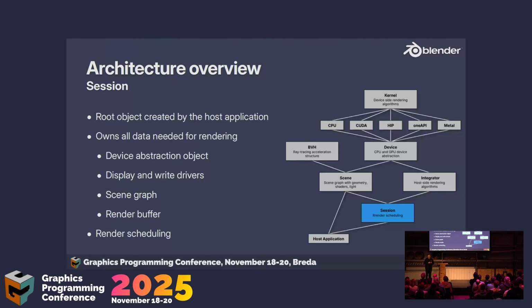So the next module is the session. It's basically the root object, which is created by the host application, and it owns the entirety of the information needed for the rendering. For example, it owns the device abstraction object. It owns the display and write drivers. Those drivers take care of visualizing render buffers on the screen or writing them to a file. It also indirectly stores the scene graph via the scene, and it also owns the render buffers, as well as providing algorithms for top-level render scheduling. We'll talk about the scheduling in just a bit.